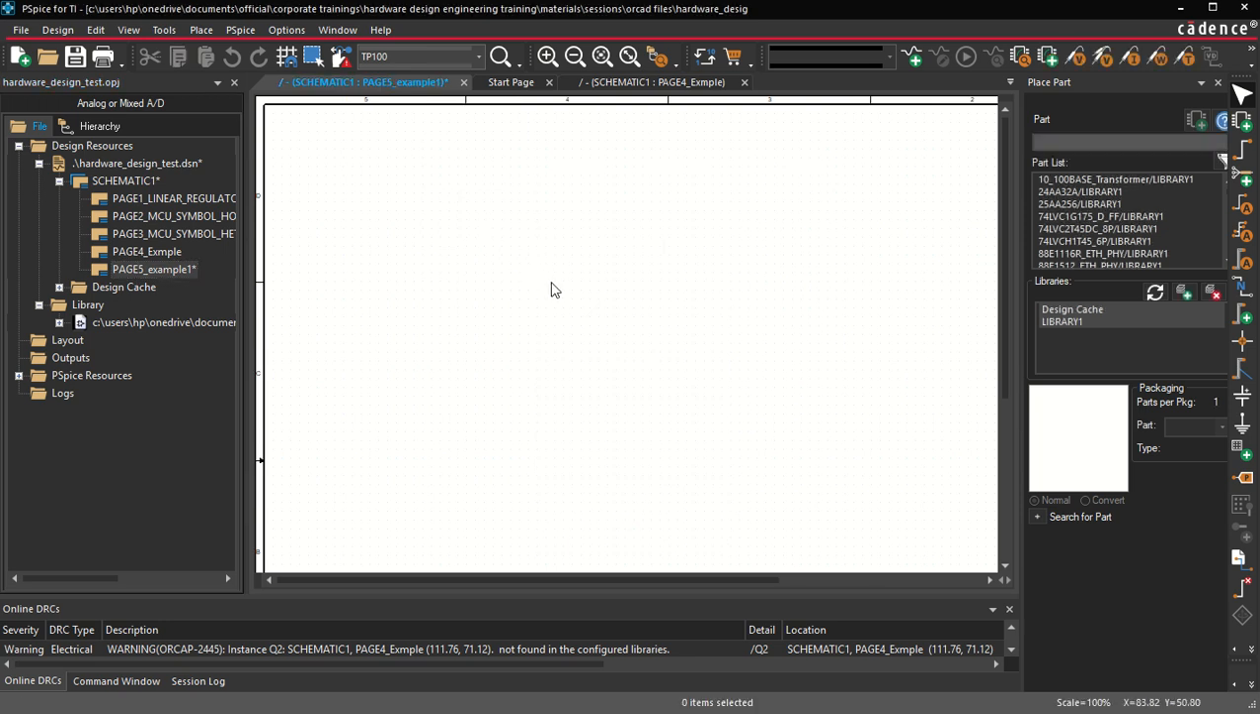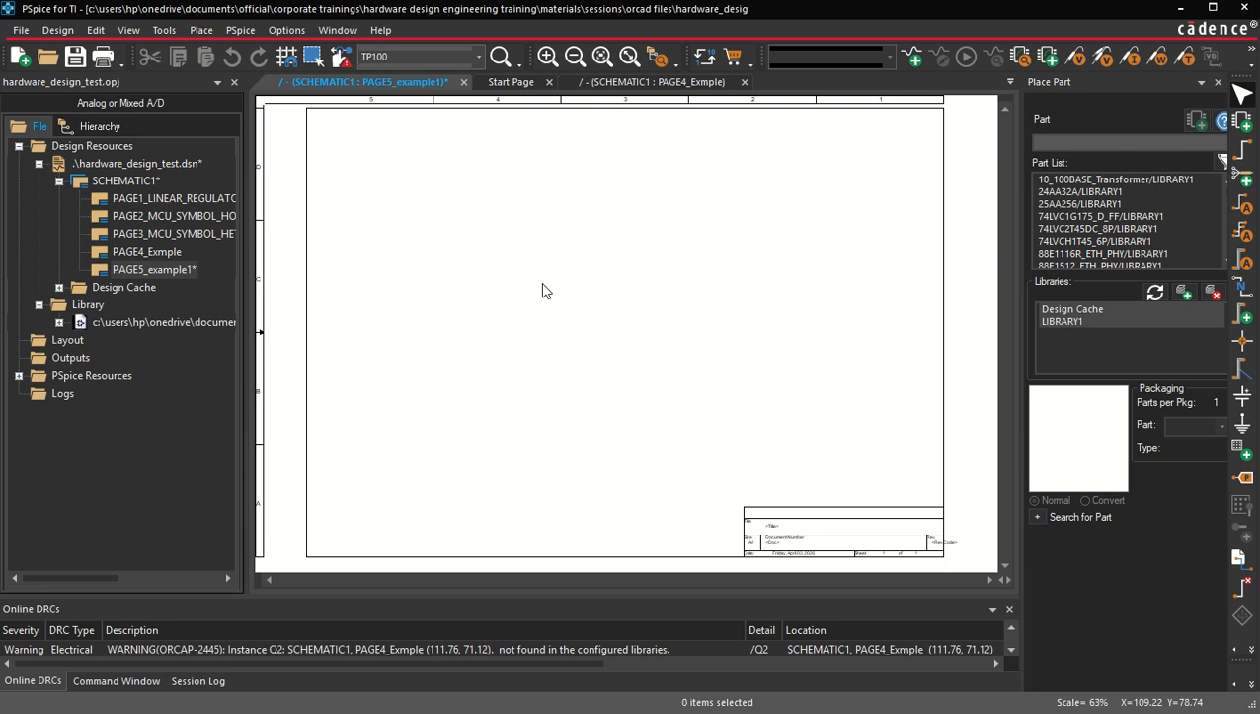Once we do that, we have the page size made. Now we have here two library files. One is design cache, one is library. If you click library, all the library components will be listed down here. If you click design cache, only design cache files will be listed down here. So it's up to you, but it is better to always keep library.